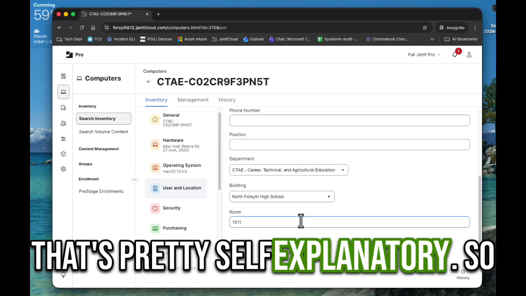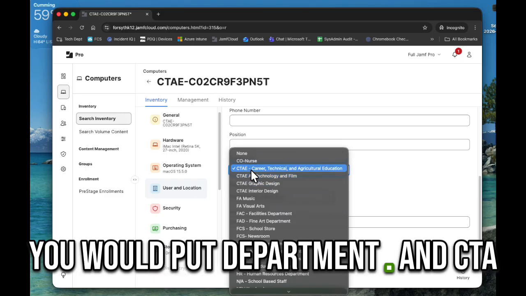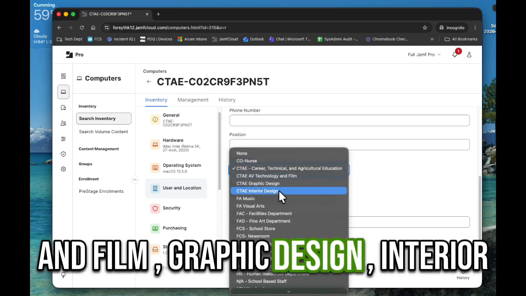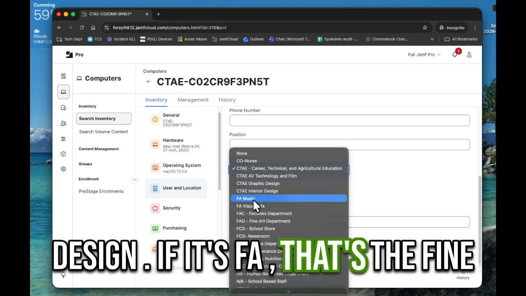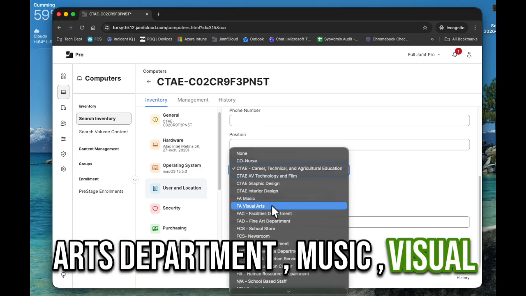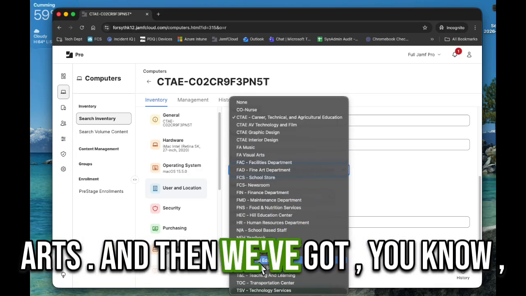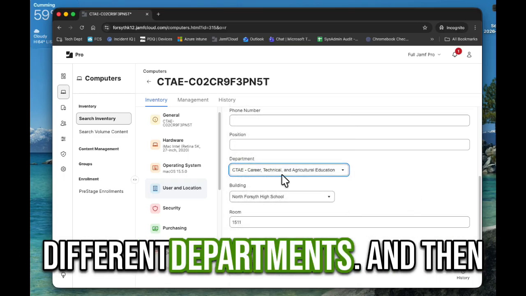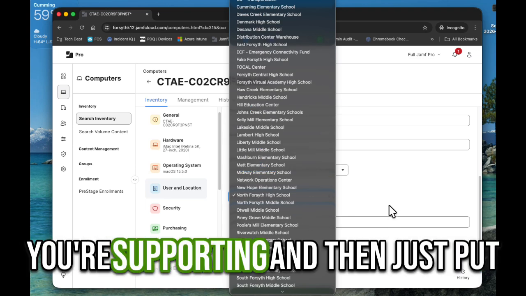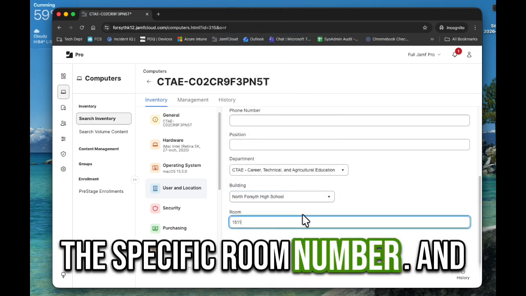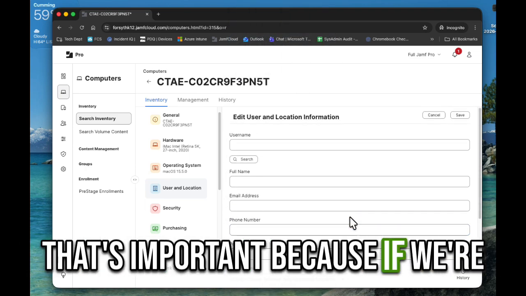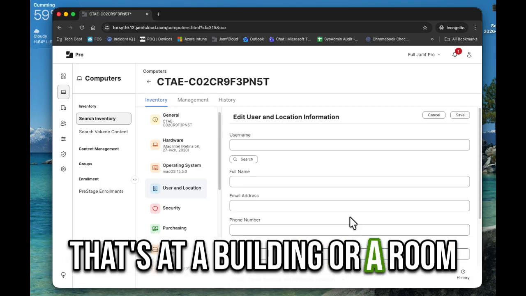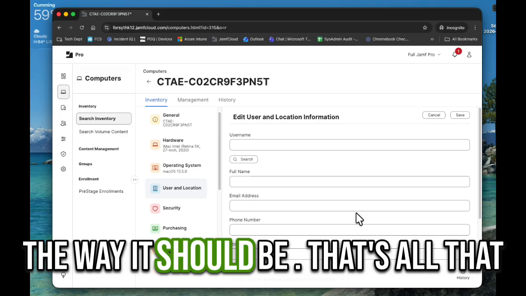That's pretty self-explanatory. So you would put Department, and CTA might have AV, Technology and Film, Graphic Design, Interior Design. If it's FA, that's the Fine Arts Department, Music, Visual Arts. And then we've got Special Education. You might have Yearbook. There's just different departments. Then you would put whatever building you're supporting and then just put the specific room number. That's important because if we're having to deploy software to a lab at a building or a room number, now we've got it marked the way it should be.